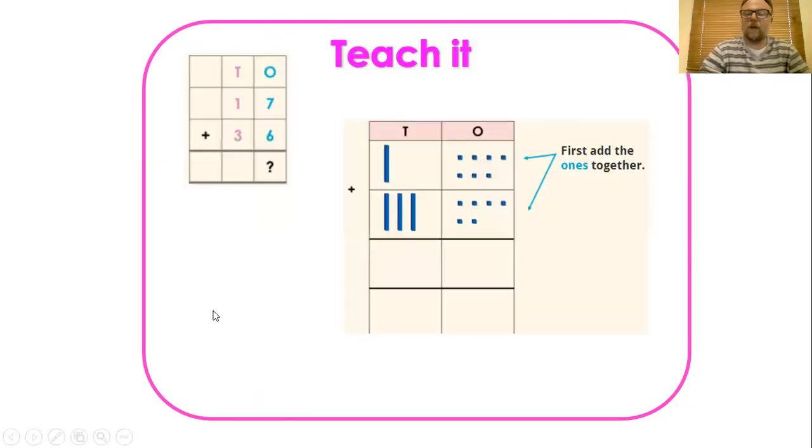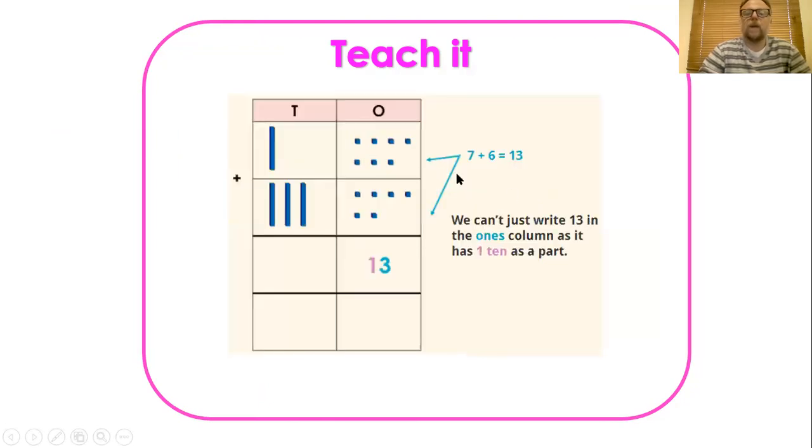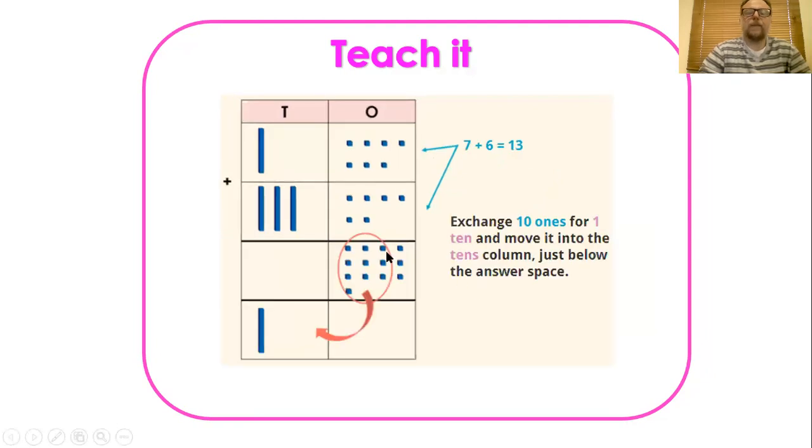So just to clarify what you've just done, we're going to do 17 add 36. I'm going to get the equipment, like we've just done, first add the ones together. If we add all the ones together, it's 7 and 6, we've got 13 ones. So we've got 13 ones, we could write 13 at the bottom, but we can't leave it like that. We've made an extra 10. So we're going to circle 10 ones and exchange them for a 10 in the next column.